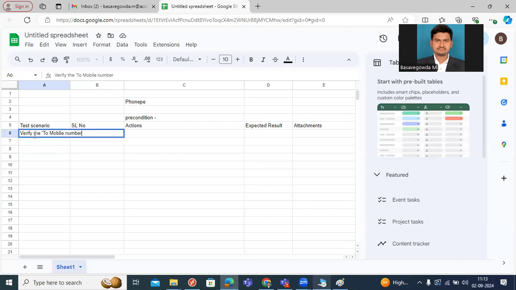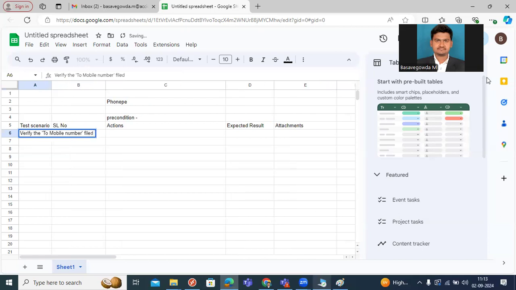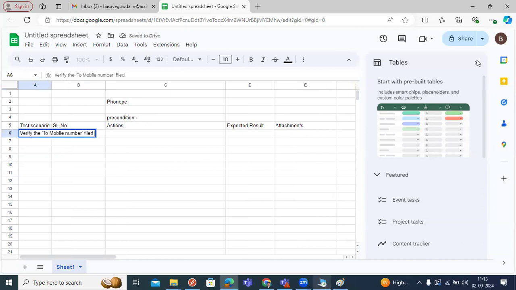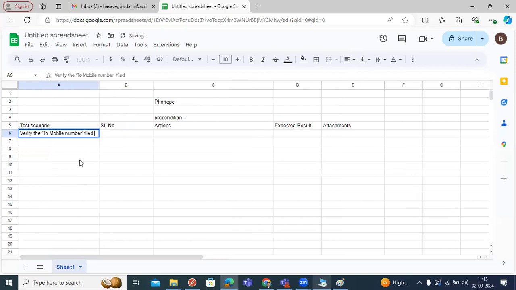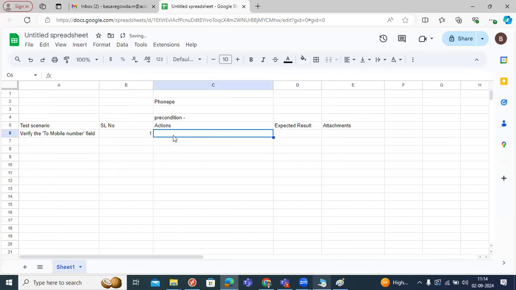Mobile number field. Okay. Verify the two number field. That is a field now. So once you click, what happens? Then for now, we'll write one field, then we can go with one of the numbers. What is the action you are going to do here?